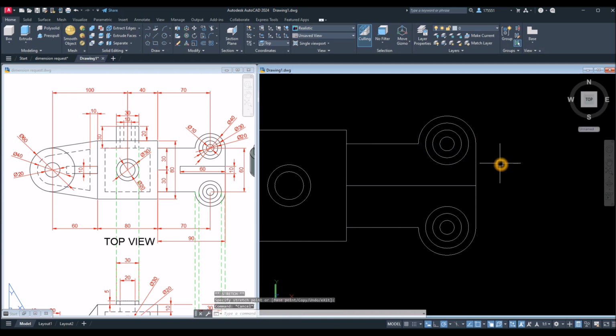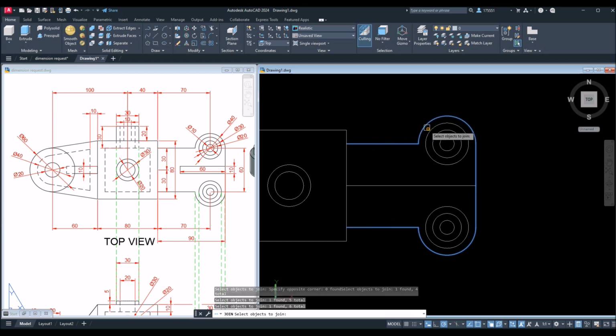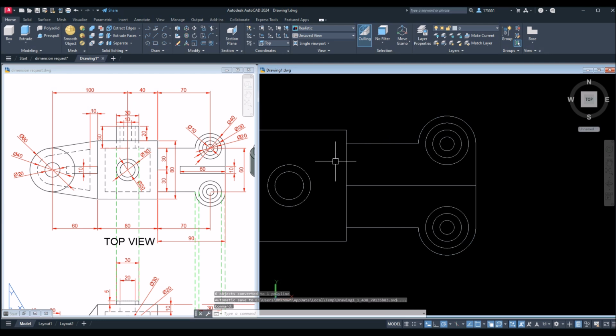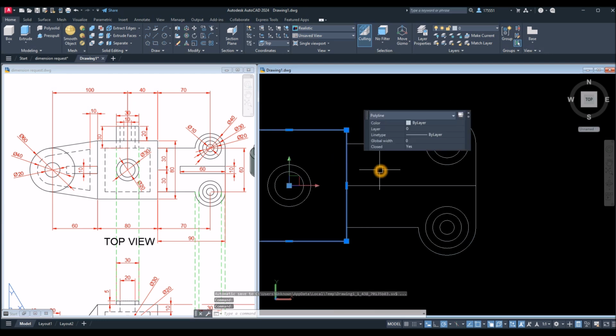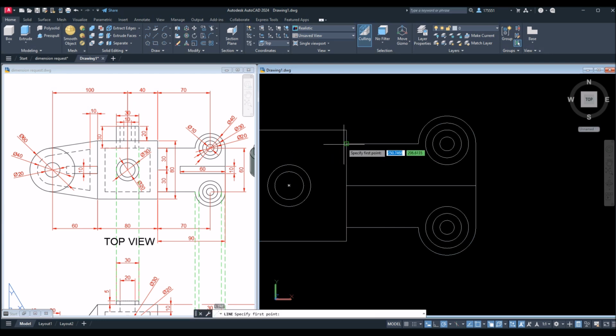Now I'm gonna join the segments, so J for join command. Click that, this arc, this line, this line, this arc, and enter. I'm not too sure if I drew a line here. No. So line again, endpoint to endpoint. So join again. J for join command, enter, select the objects you want to join, and this line here. Now this is one object.